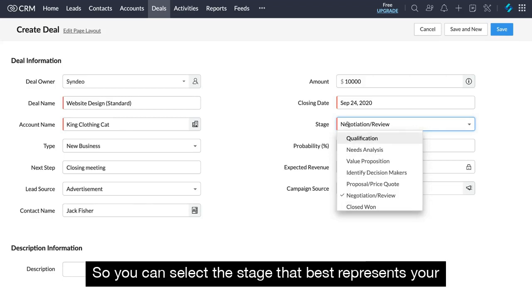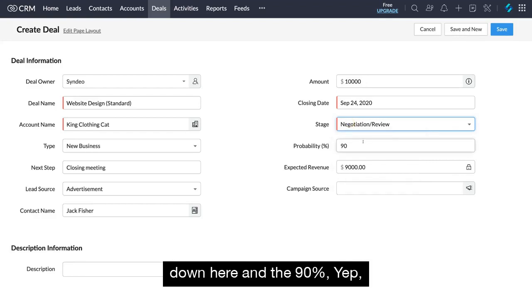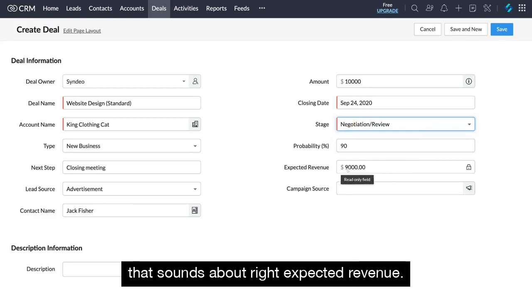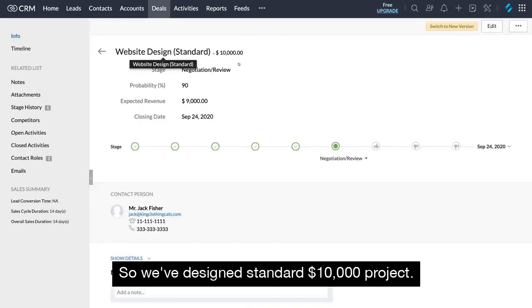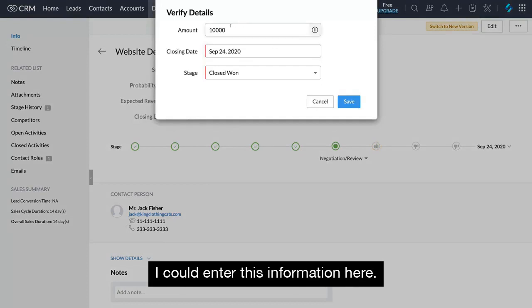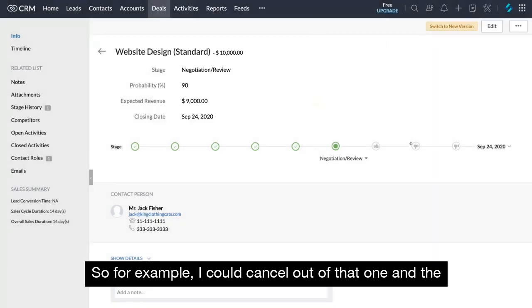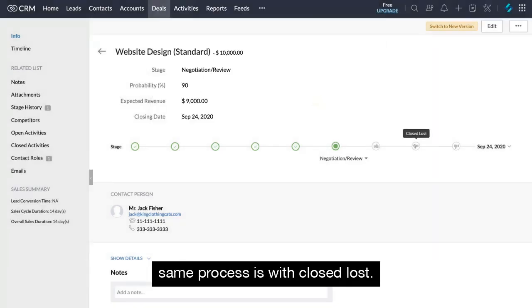So you can select the stage that best represents your new deal with that particular account. And then come down here and the 90%, yep, that sounds about right. Expected revenue, so web design standard $10,000 project. I could click here and I could enter this information here. So the amount that I won, then the closing date, stage. So for example, I could cancel out of that one. And the same process is with closed lost.